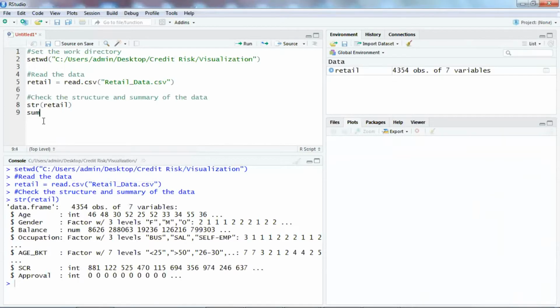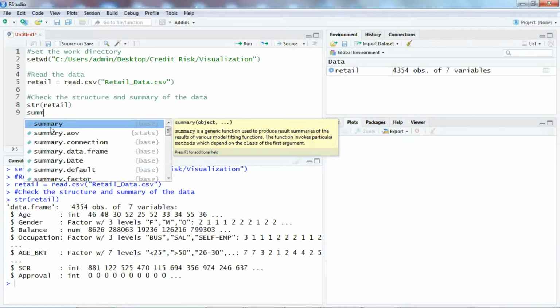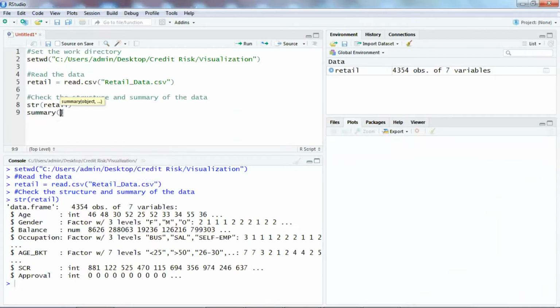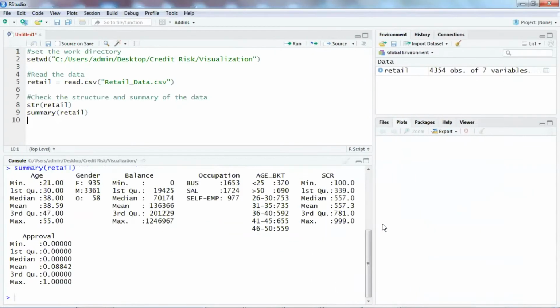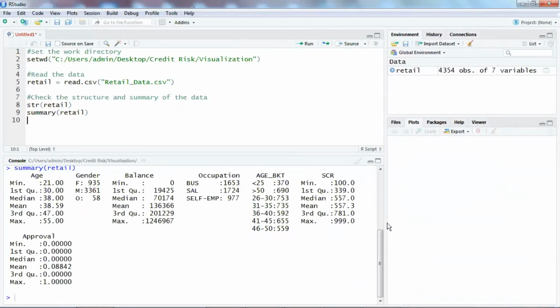Now let's check the summary. One of the good things in RStudio is that you keep getting hints also. You can just straight away go ahead and click on that and complete your command. So here we have a summary of retail, and when I hit enter, you will see some numbers coming in. For your convenience, I will drag this window a little bit so that you're able to see it better. Now, what do we see here?